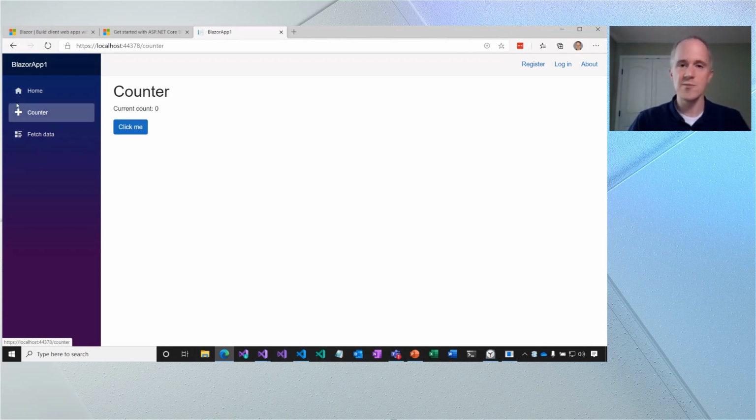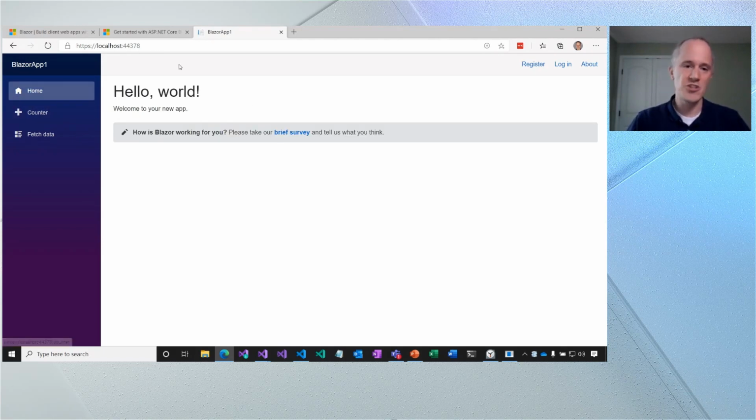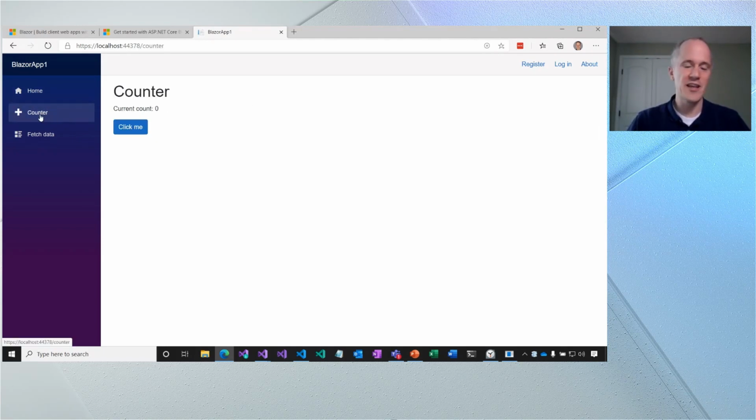Every time I click on one of these tabs, the browser navigates, but Blazor intercepts that navigation and routes the navigation to the correct component. There's no server requests happening here. On the home page, we just have some static HTML. On the counter page, we've got a button that we can click, and the count goes up. Notice there's no page refresh happening here. Normally, this would require JavaScript in order to implement, but I didn't have to write any JavaScript at all here. This was all done with .NET and C#.